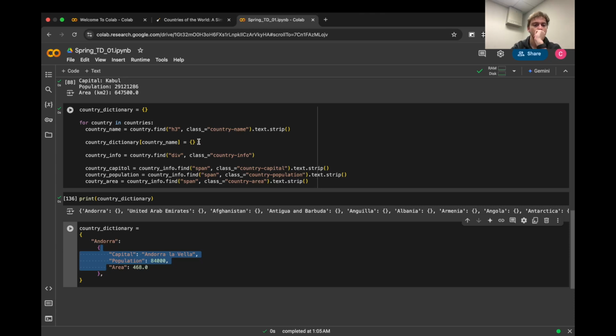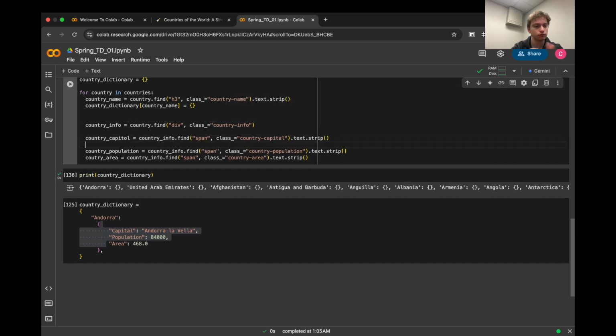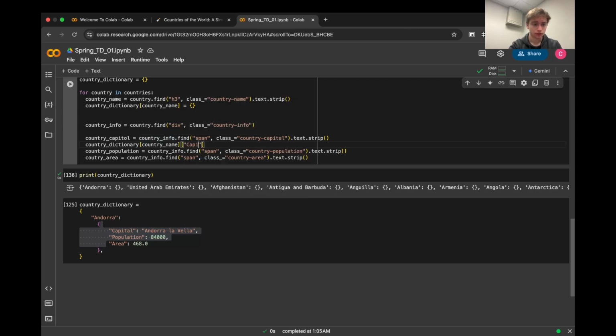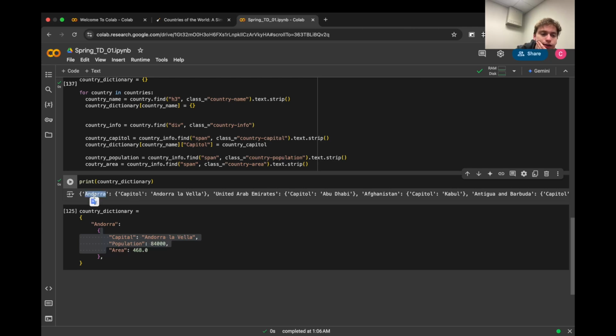Okay, now that we've got that settled, we got country info. So it's even simpler. We're going to go country dictionary, country name, and then we're going to do capital equals, and then we're going to put country capital. And now if we hit enter on that and we hit play on this, you can now see we got the country name, the country capital matched to the country.